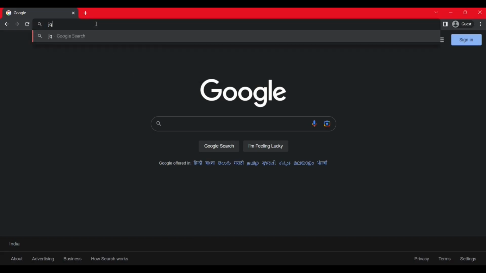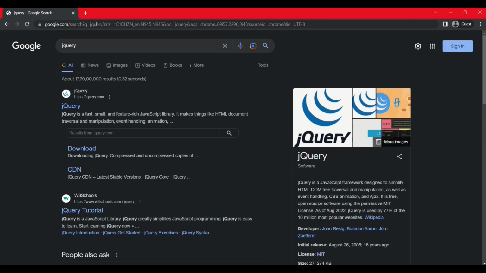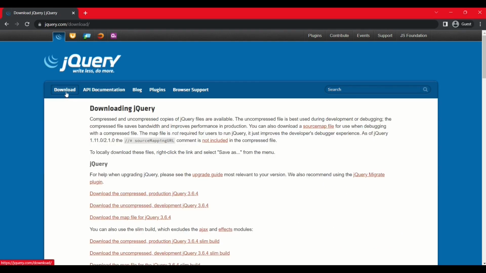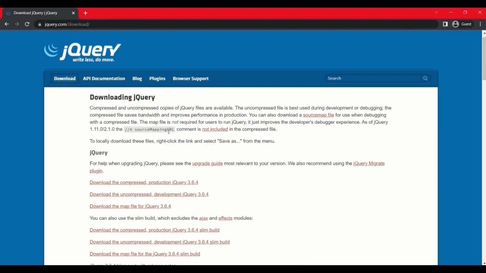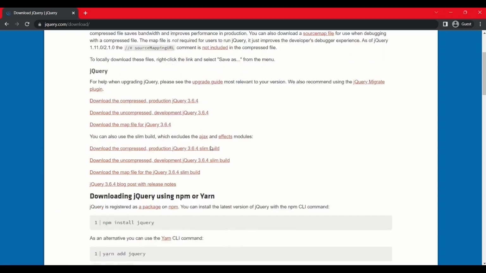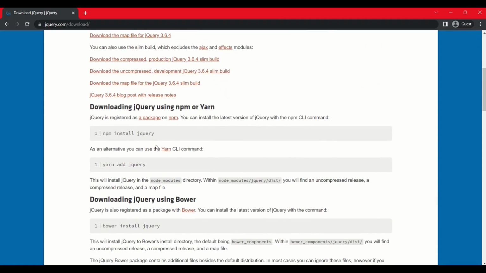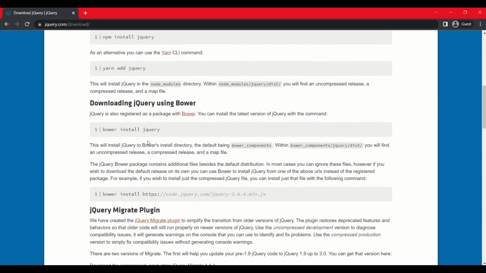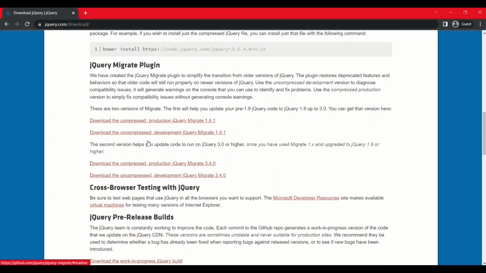Now let me open the jQuery official site to download the jQuery library references. On this site, you will get some useful information about jQuery. I'll go to the download section for the jQuery library file. Here, you can download the library file into your local system or attach it to your project using npm or yarn. I always prefer to use the JS file hosted in the cloud for performance benefits.